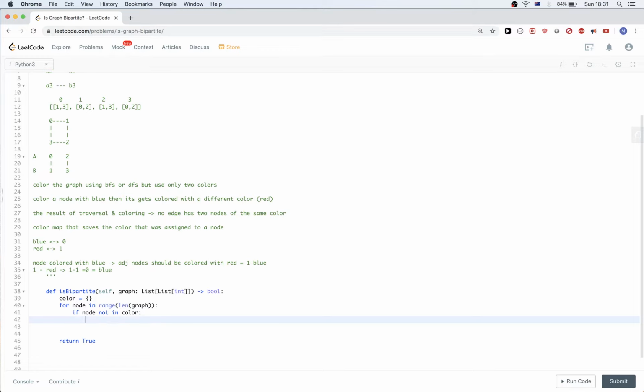Actually, let me do that later. And so we check if it's not in color, then we color it, right? And we set its color to 0, and then we explore the node with DFS. And if the result from that DFS says that it's not bipartite, then we return false. Otherwise, we explored all nodes and they all said that it's bipartite, and so we return true.